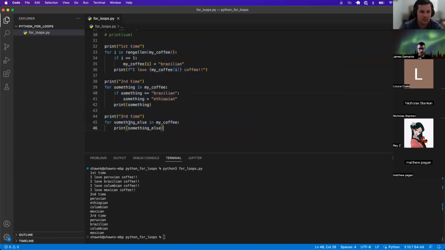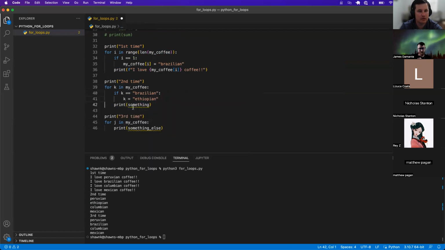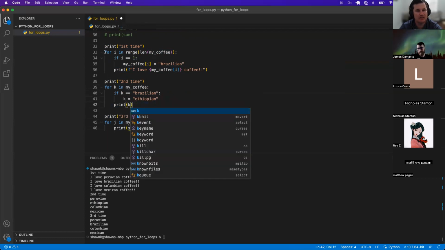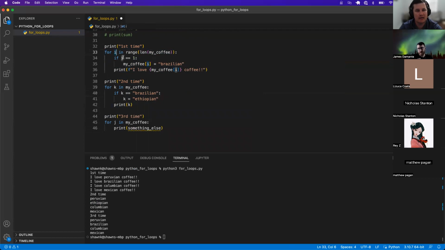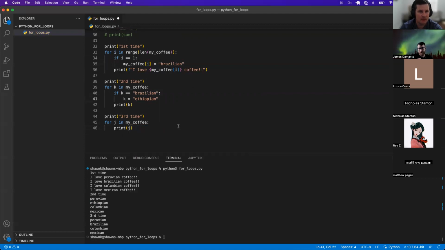So I could do stuff like J, K, which makes sense for temporary things. The convention is to use I, J and K for array indexes, but not for variables. It makes it a little less clear what K is. I have to look and see, oh, K is an element of my coffee, instead of it just being a coffee. If I read that line, it's self-evident what's going on.